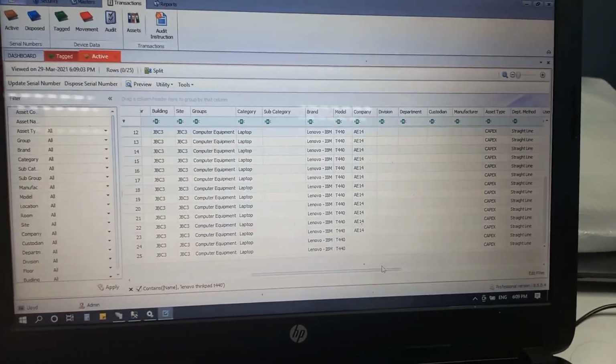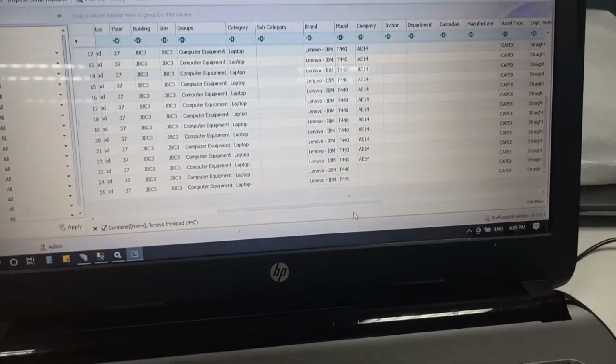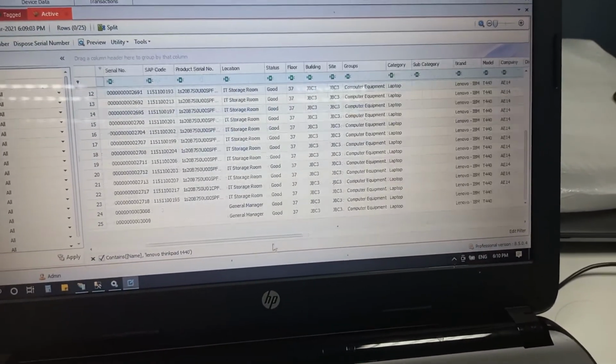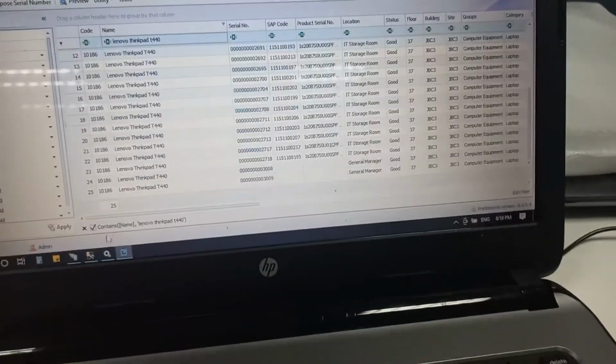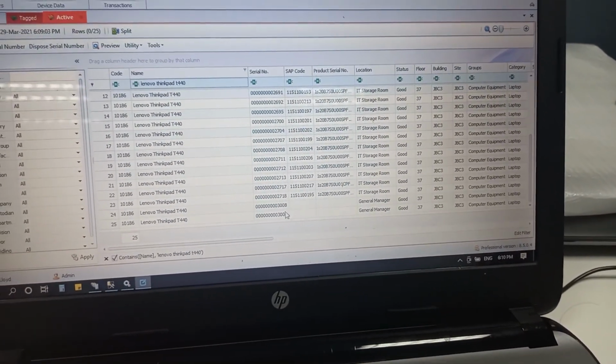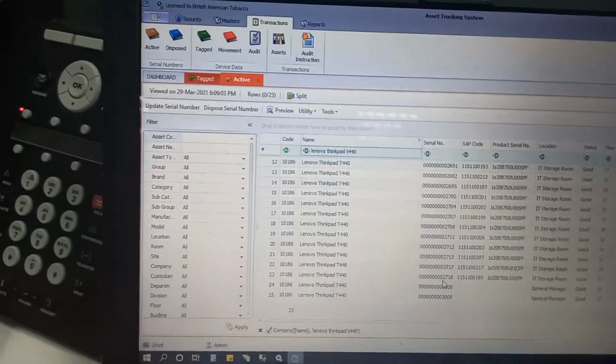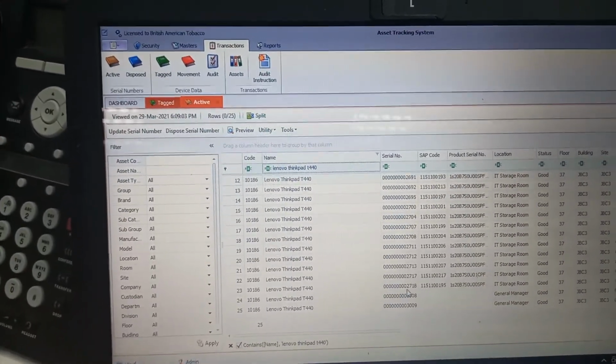And also the serial number is already in use. Serial number is there. Okay, now the serial number is activated. This is the process for tagging. Thank you.